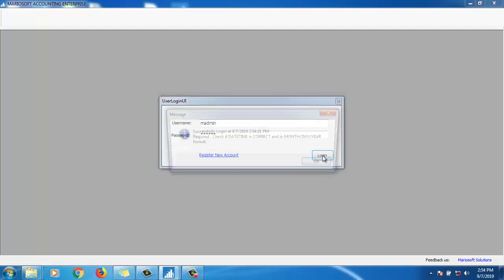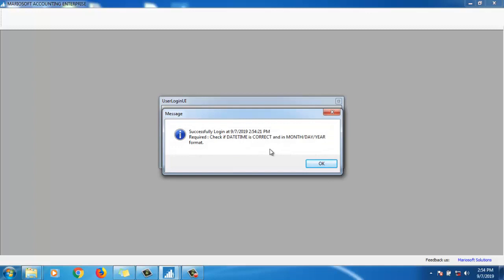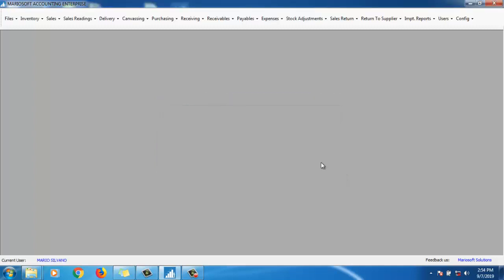So I will click login, and we have here a pop-up message to make sure that the time and date of our server is correct, and I will click OK. So we have here the menus. First menu, we have files wherein we can see the items, the customers, and our suppliers.